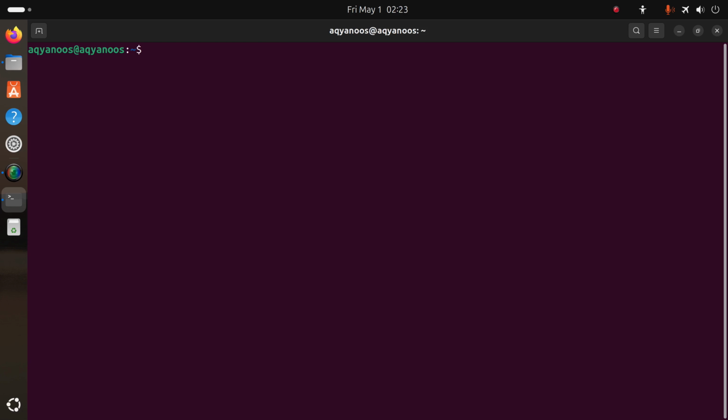To change the ownership of a file or a directory, you can run chown, the username and the group name, then the name of the file or directory.